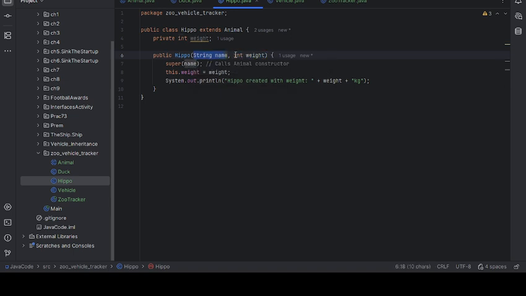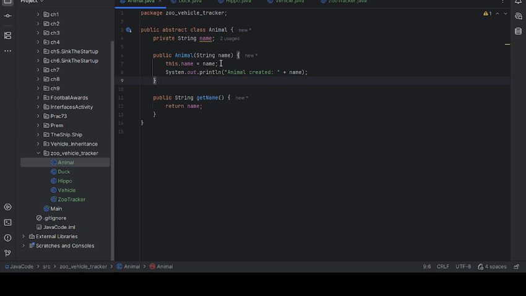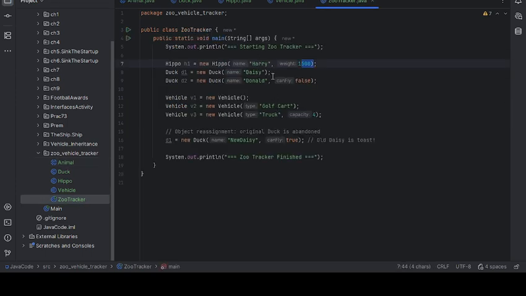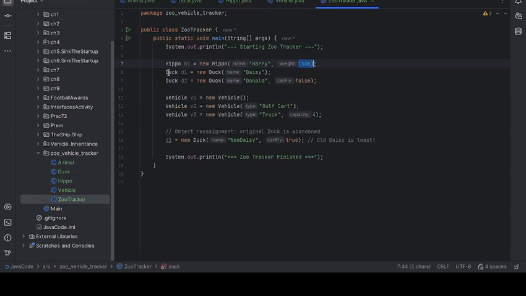So it shows the name here and the value, and then using super, it's going to call the super constructor over here and pass the name of that specific animal. And then here it shows the weight as well, and it saves the weight over here. Then it shows that the hippo was created with the weight 1500 kilograms, for instance. And it works the same with all the other objects. Each object is just invoking a specific constructor.